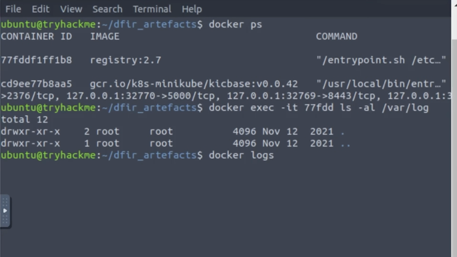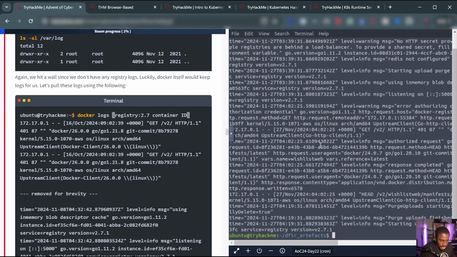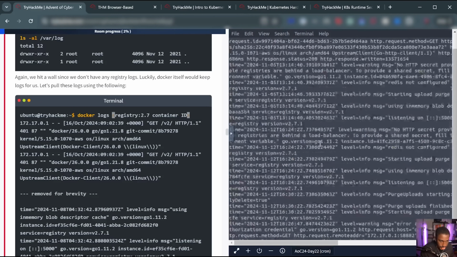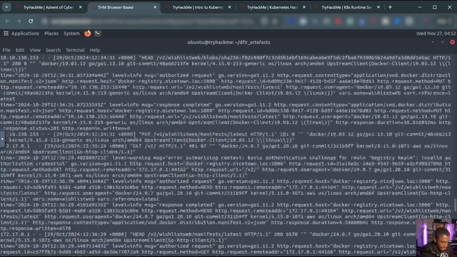So again, we're going to use Docker logs to grab the details from this container ID. We're just going to specify the first few characters it has and pull that up. All right, looks like we have a bunch of details in our Docker logs. Let's sift through this and see what we have here. With a wider screen, we can look at these a lot better.